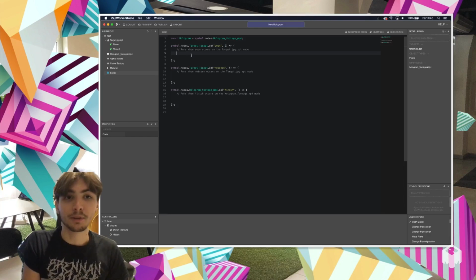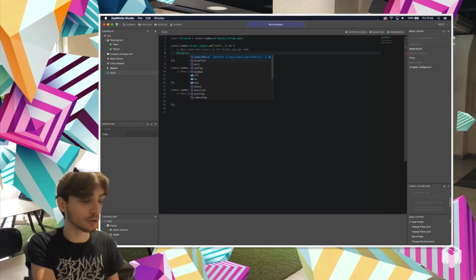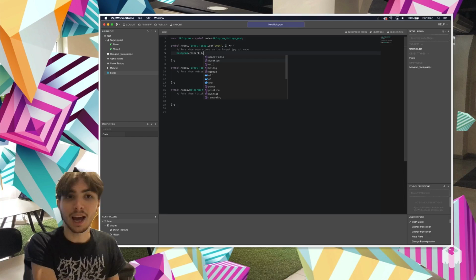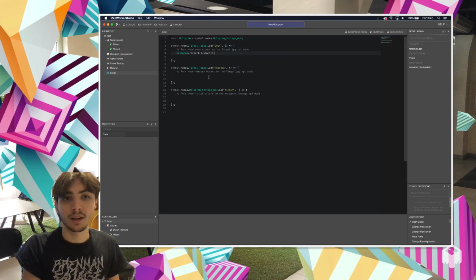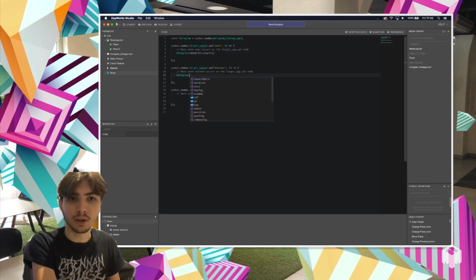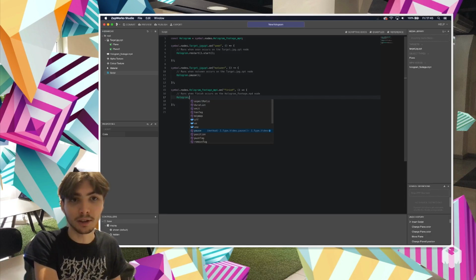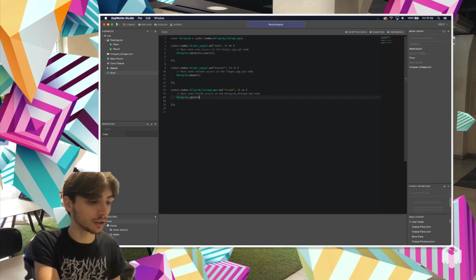So what do we want to do when the target's seen? First of all, we want to go to the hologram and we want to restart it, and then we want to play it, or start it even. What do we want to do when it's not seen? We want the hologram to stop or pause. What about when it's finished? We want it to restart. So let's go hologram.restart.start.